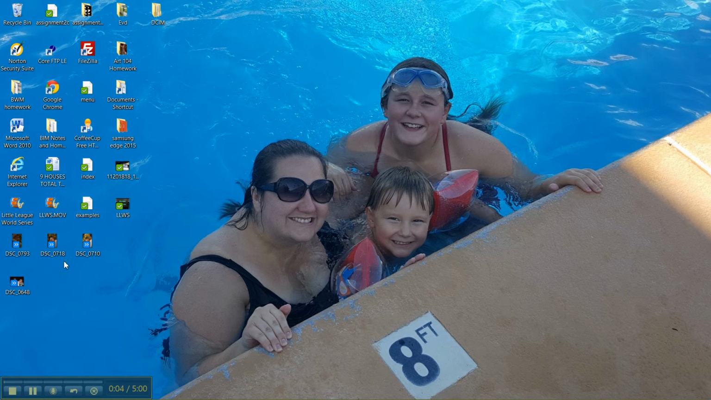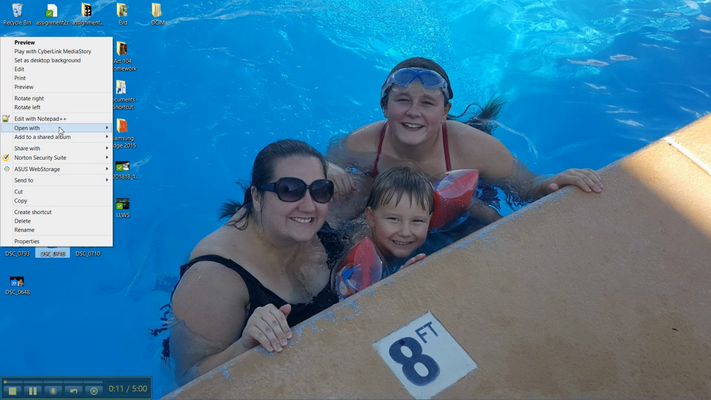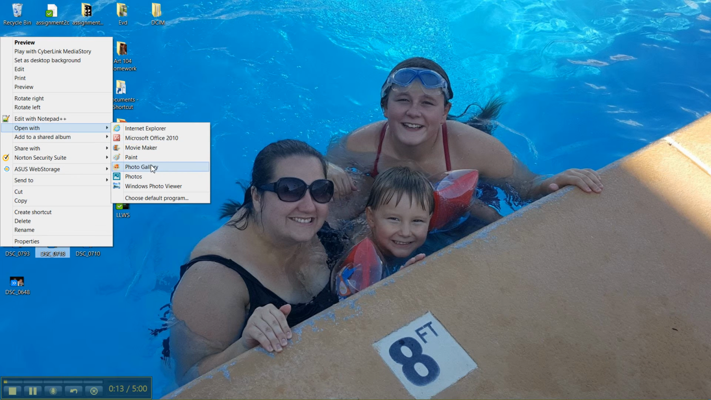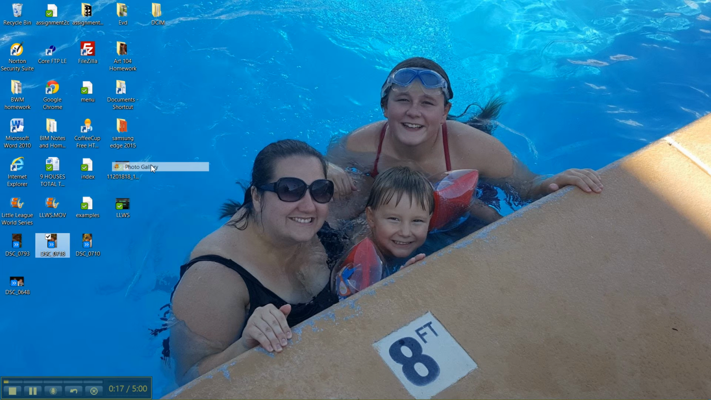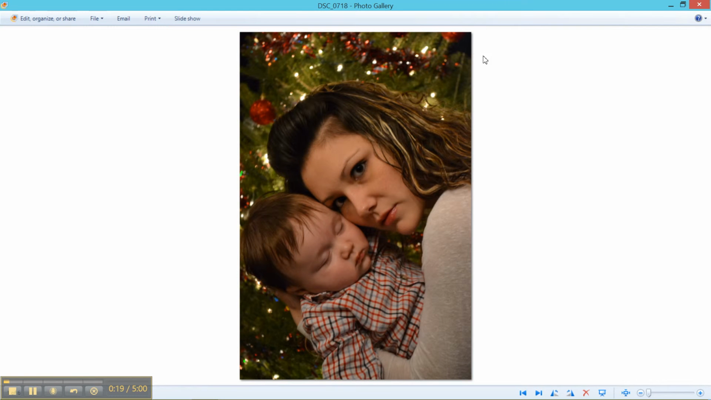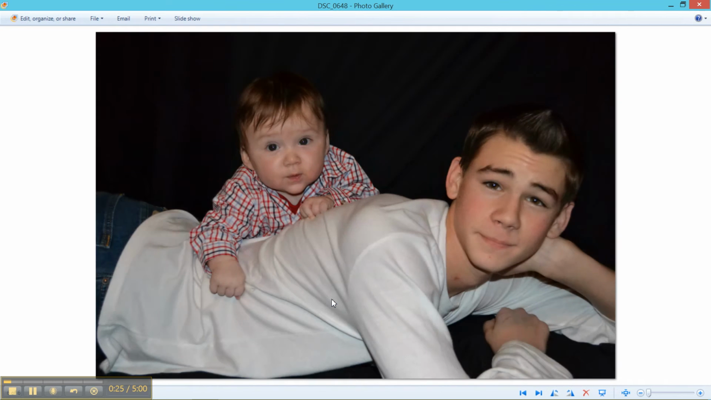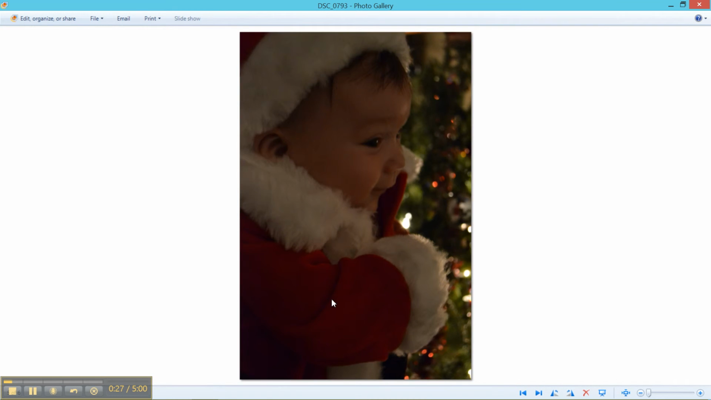I actually already have my image picked out, so I'm going to go ahead and right click on the image and open it up under Photo Gallery, which is what I normally use to Photoshop my images. You can see that opens up just like any other photo viewer. I can go through, if I didn't want that specific image, and click some other images.